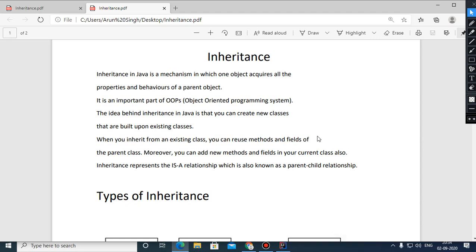In the previous video I explained what inheritance is. Now in this video I would like to explain different types of inheritance. Before I proceed, I would like to have a quick review of what inheritance is.